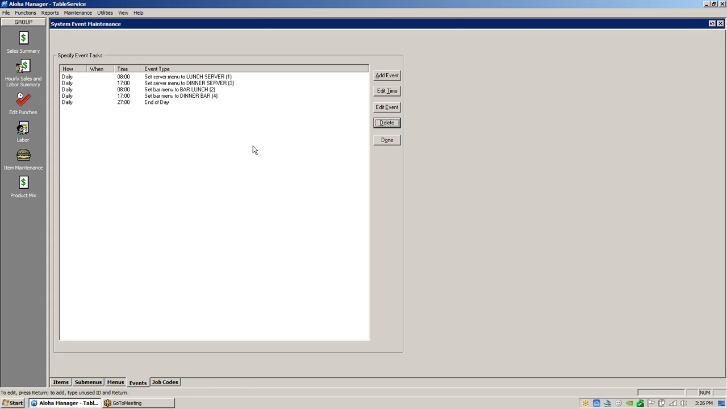If you're a bartender and you clock in as bar, and this is not set, what's going to happen is you're going to get the default menu, which probably means you're going to get a server lunch menu if you have not set your bar menus up.